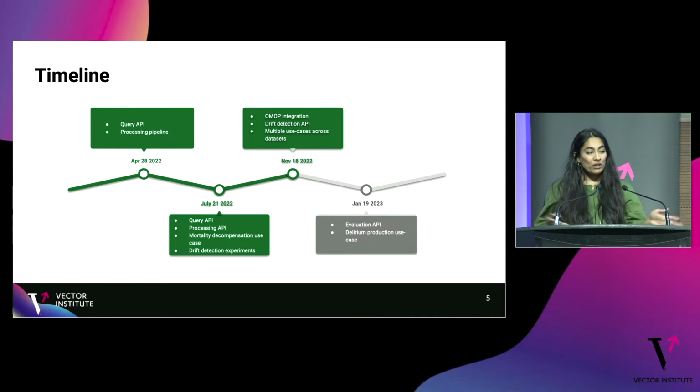So a bit of an overview: what we've been working on, where we are, where we're going. Prior to this, we were working on our querying API, our processing API, and we started working on some use cases. And we started with our drift detection experiments. Now we've done OMOP integration. We have a drift detection API, a processing and querying API, which I'll talk about a little bit more, as well as multiple use cases with our collaborators. And then for January, we want to finish our evaluation API and a delirium production use case with GEMINI.